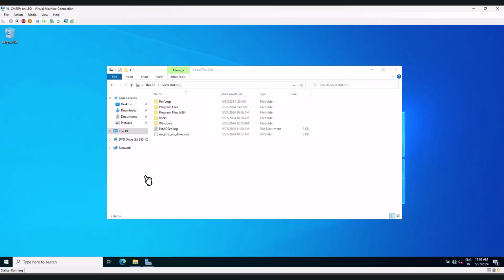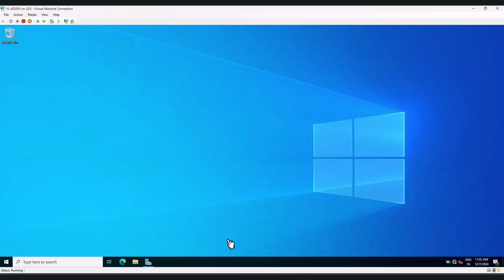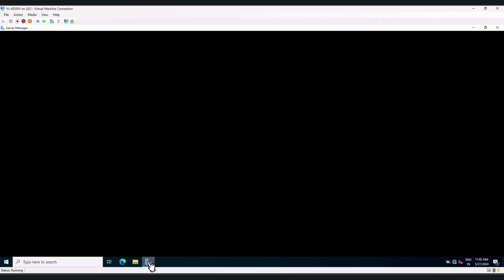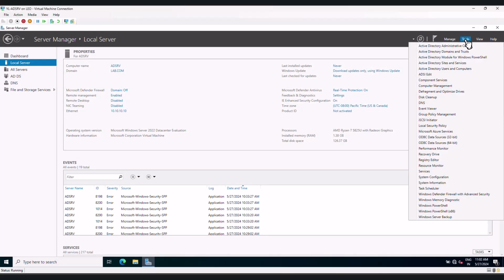It's good. So now we can go to the AD server. Here we need to create the system management container. For that, we need to open ADSI Edit. From the tools, ADSI Edit.